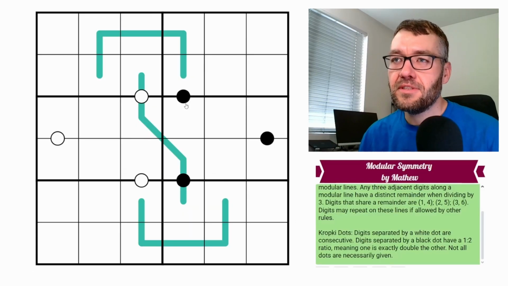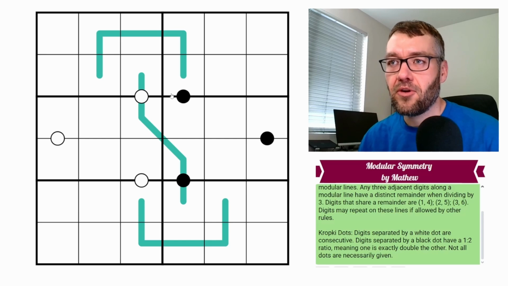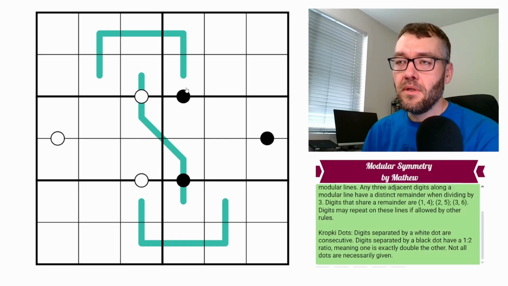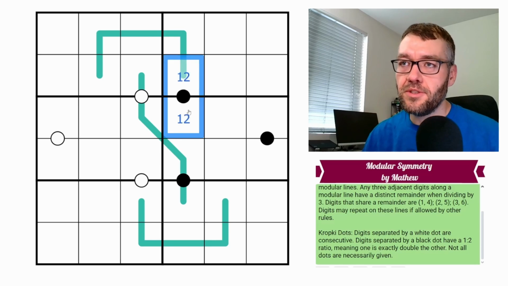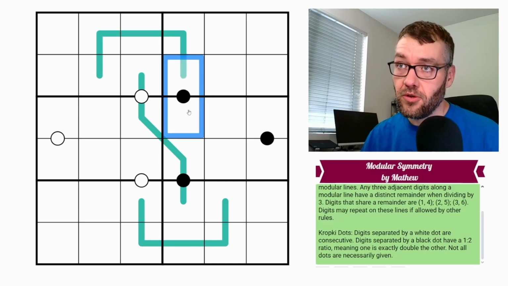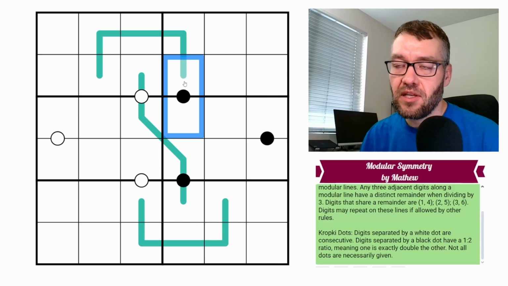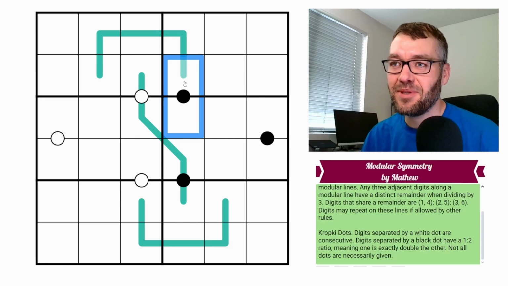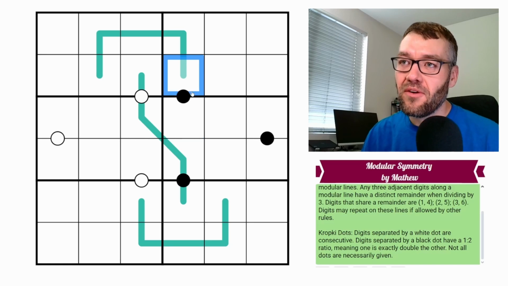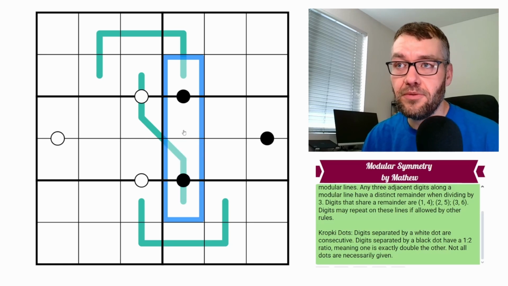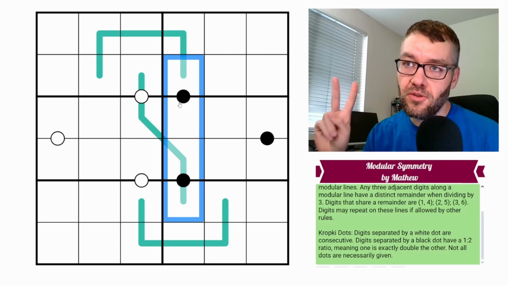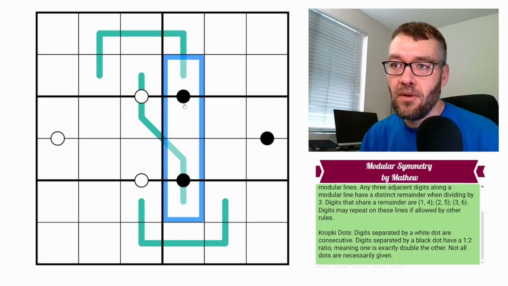All right, so the first step in this puzzle is to look at these black Kropki dots over here on the right side. Now, there are 3 ways to do a 1-to-2 ratio. You can either do 1-2, you can do 2-4, or you can do 3-6. You can't do a 5 anywhere because we can't have a 10 or a 2.5 in this puzzle. So while there are 3 different ways to make a 1-2 ratio, you'll notice that 2 of those ways use a 2, and you can't have 2 2s in the same column here.